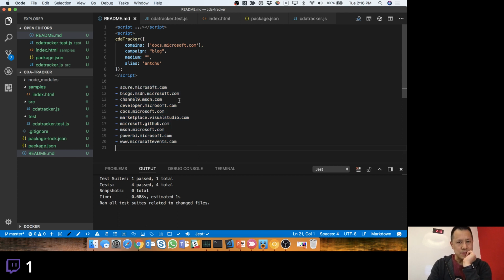But there's a lot of things here telling me that for everything that ends with microsoft.com, I really should just be adding the refer query string anyway. And maybe visualstudio.com as well. So maybe one thing we should add is support for regular expressions in this array that we pass in.